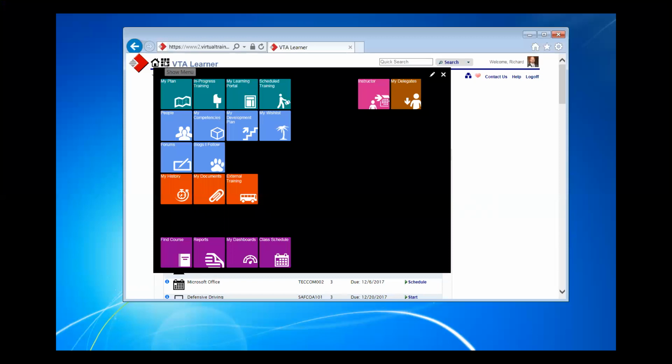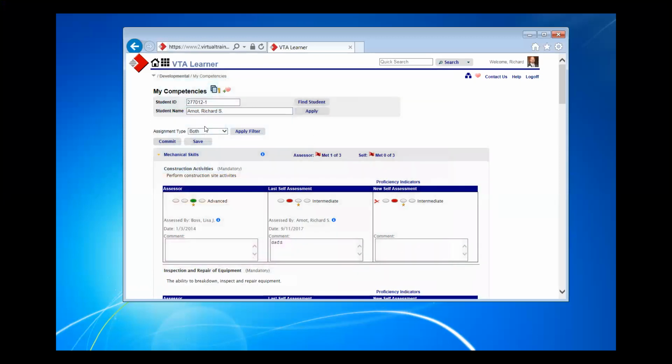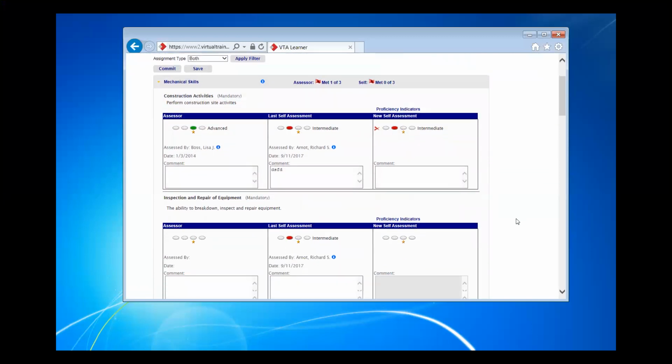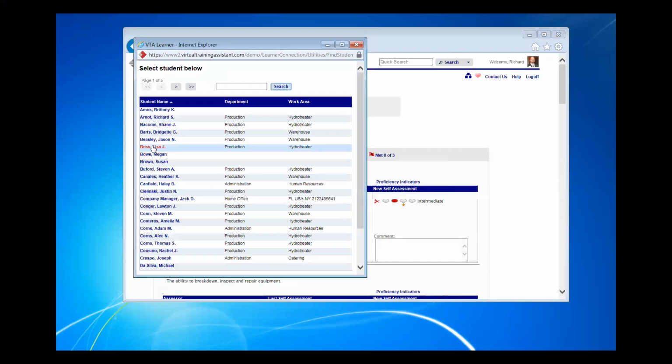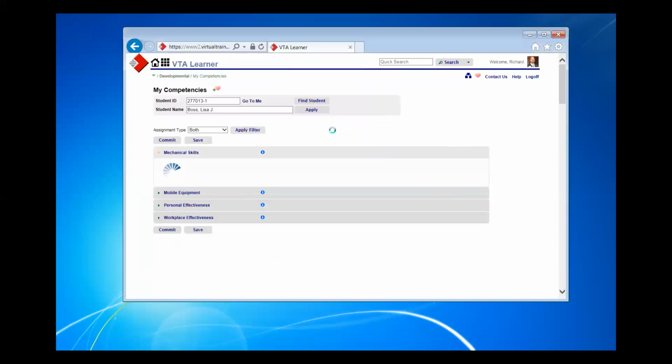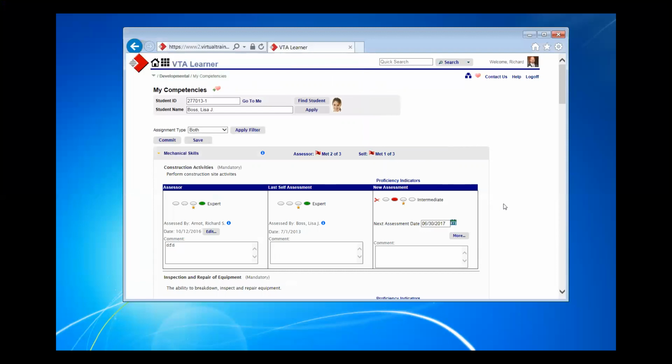Some of the other functions inside the system are competency assessment. So here are competencies that have been assigned to me that I can go in and create a self-assessment for. Of course, I can also see the last assessment that was made on me. If I go through and switch to a different student, select Lisa again here, then you'll see that the competency list changes to her competencies.